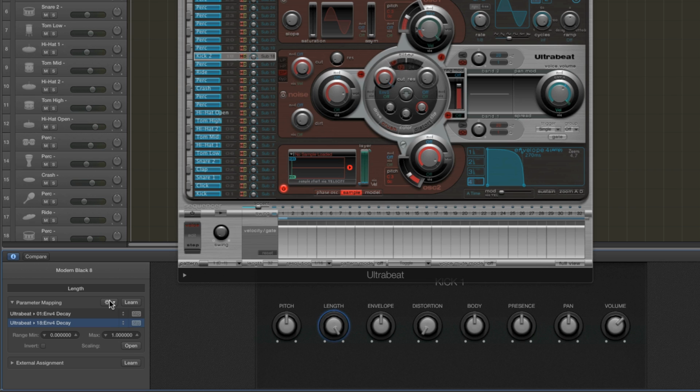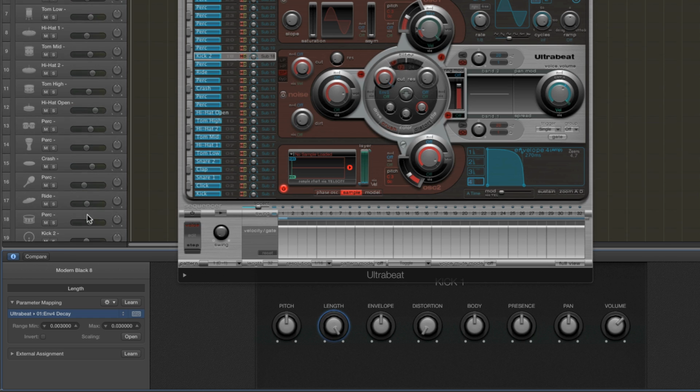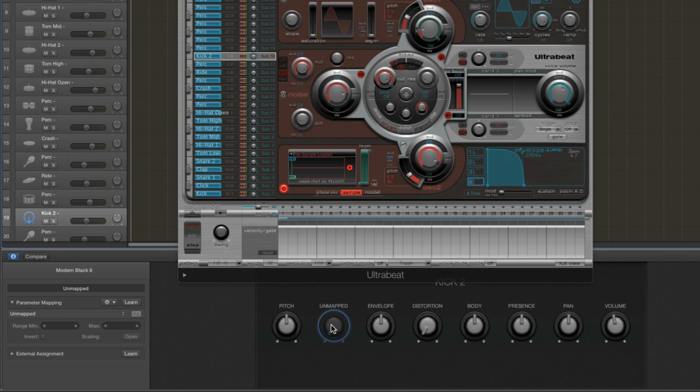Now we select that, we copy it, then delete it. Now go to the actual track for the second kick, go to the unmapped pot and paste that parameter in. And now we've got the 18th voice, kick two, envelope decay, pasted into this smart control for the second kick, 18th voice, actual track. Okay, done. And now I'll title this length.